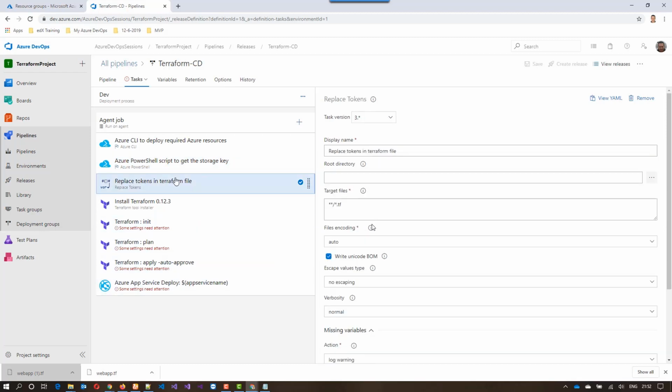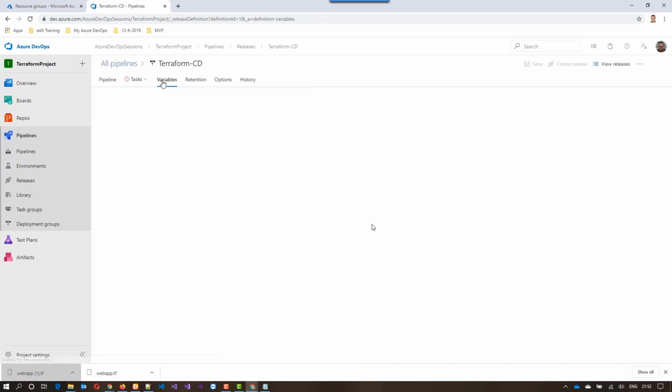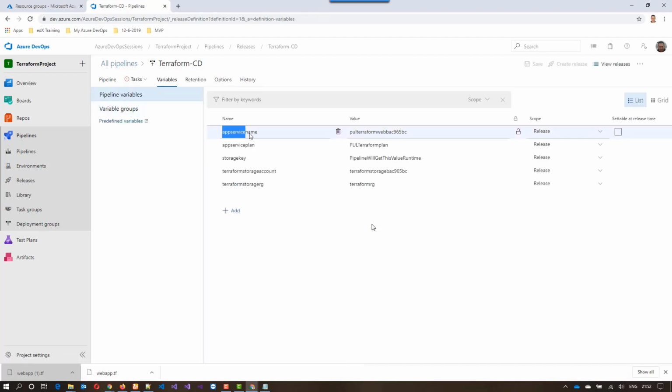The next task is replace token. This again looks for the Terraform configuration file and starts replacing all the tokens with the variables in the pipeline. So if I navigate to variables, we can see all these variables will be replaced by the value based on the replace token, as I showed you before. So for example, the app service name will be replaced with that name and the app service plan will be replaced with that. Let me remind you.